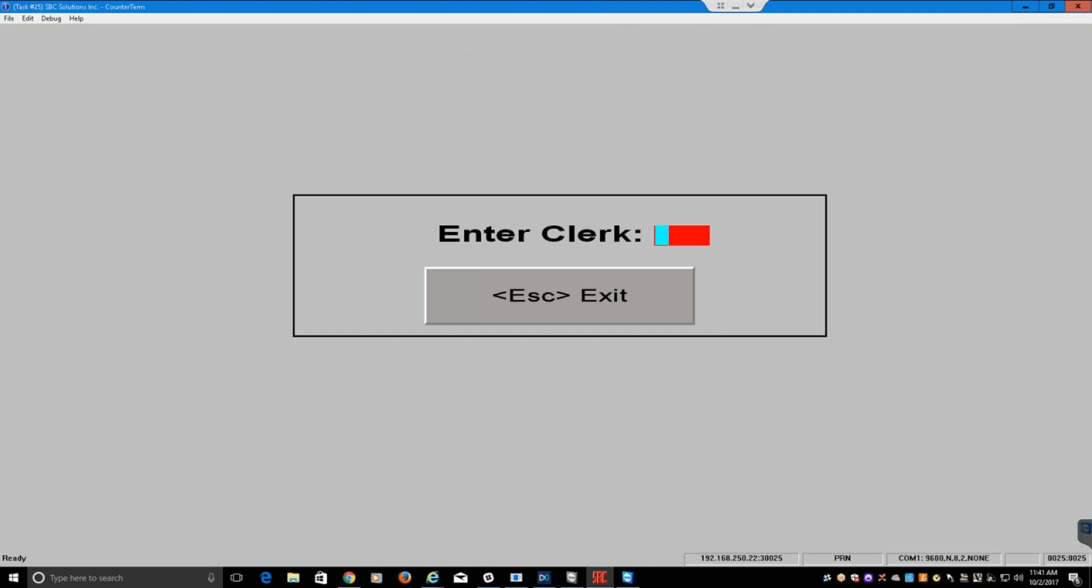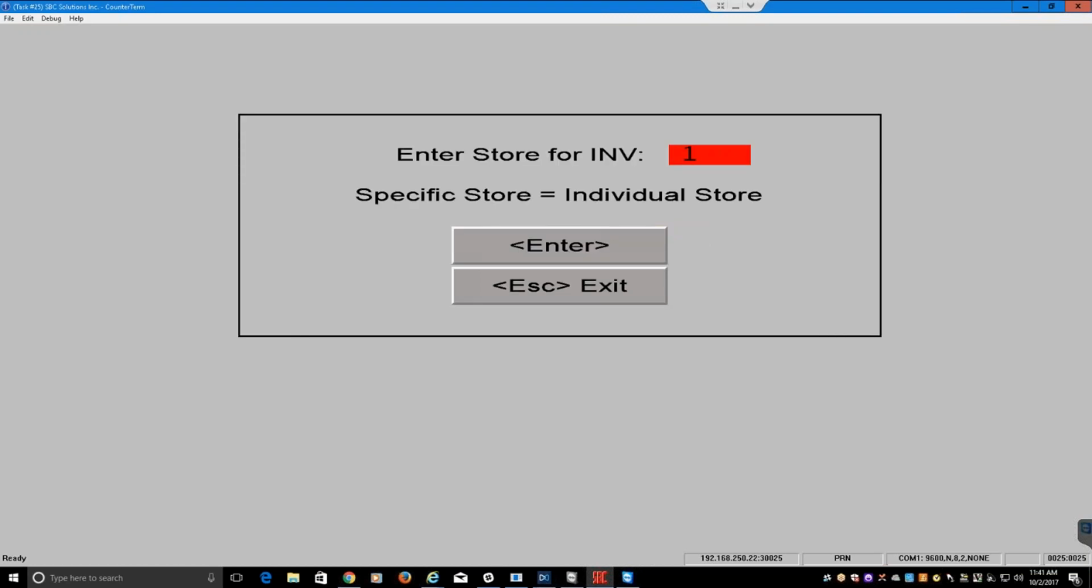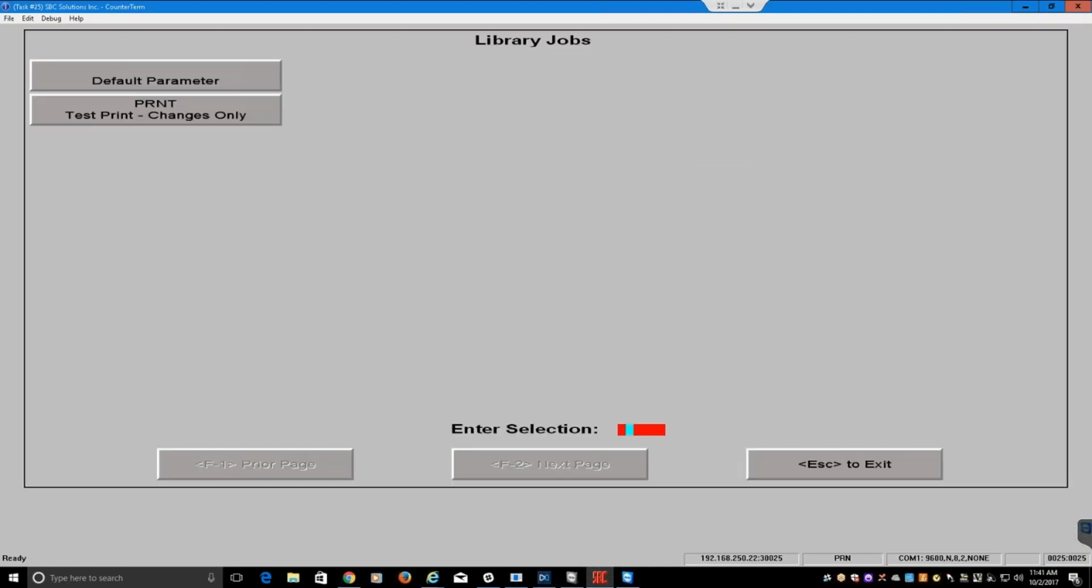Your clerk code is required upon entry to this program. Clerks with security that is below manager level will be able to run saved libraries, but will not be able to modify them or to create new ones. Next, you will be prompted for a store ID. This will be the location for which you are generating the new order points. Either press return through the default or enter the ID of the store that you want.